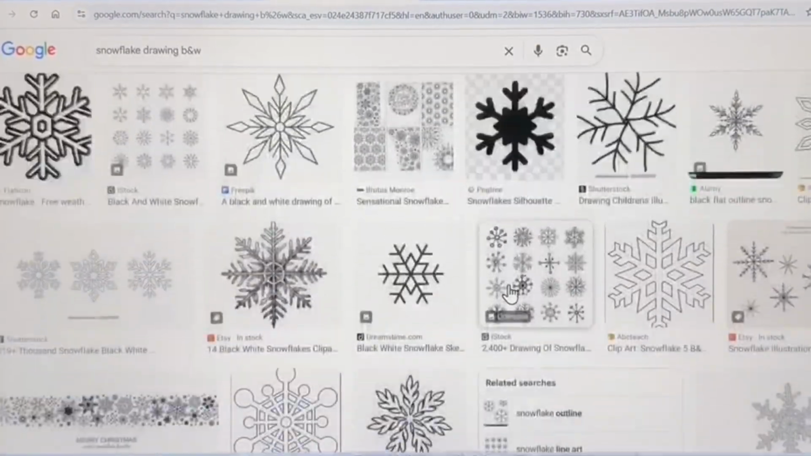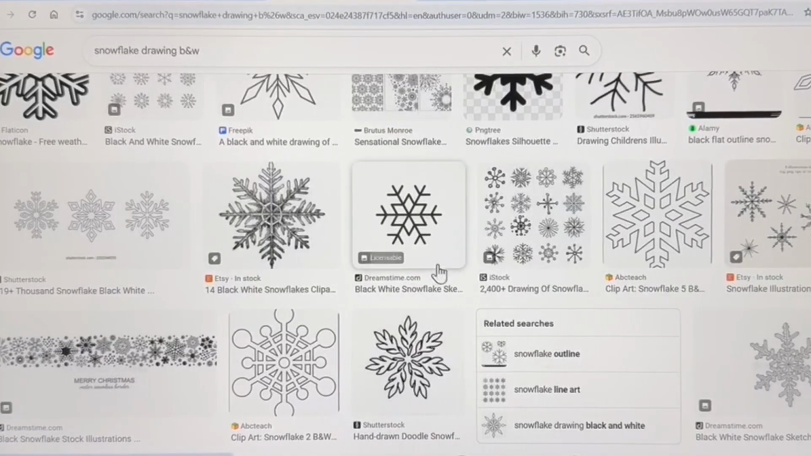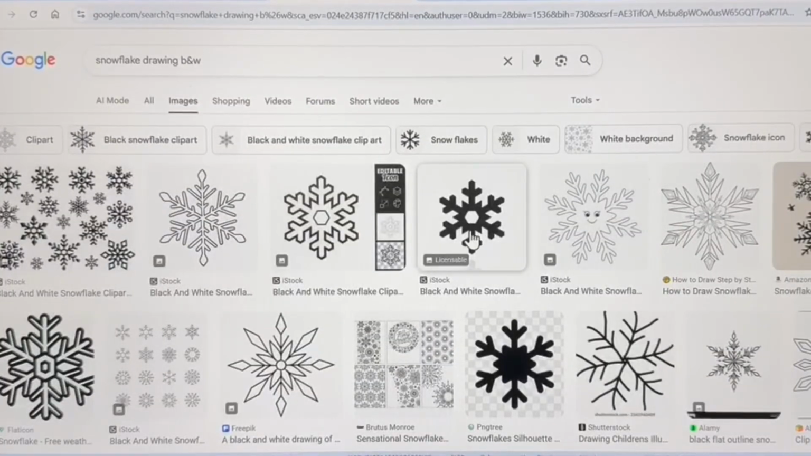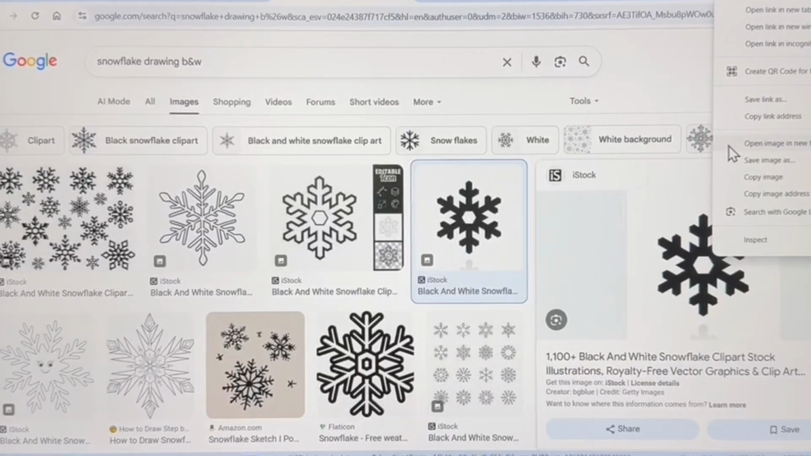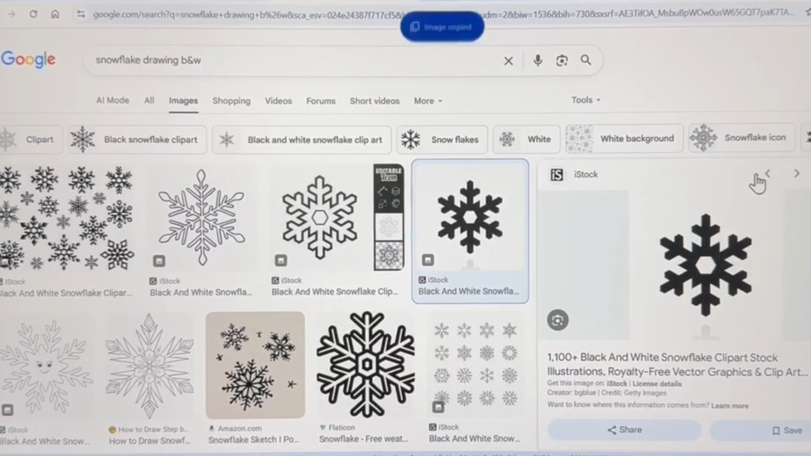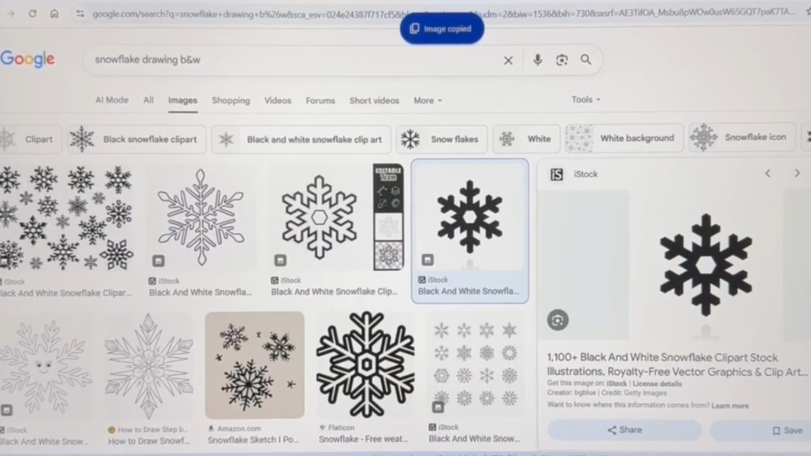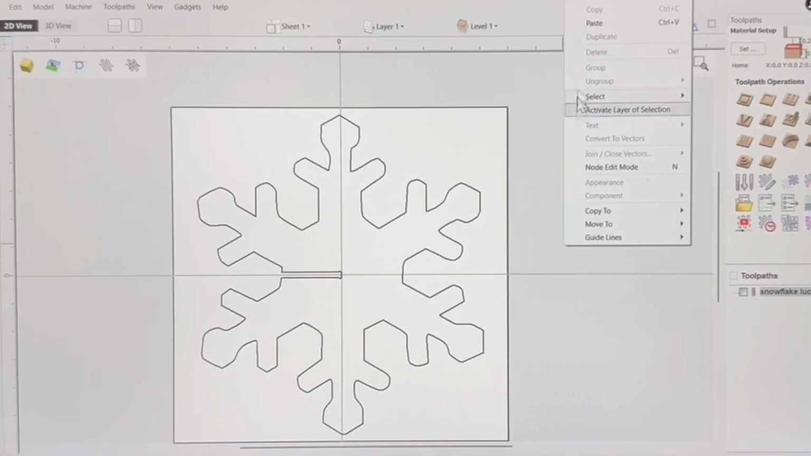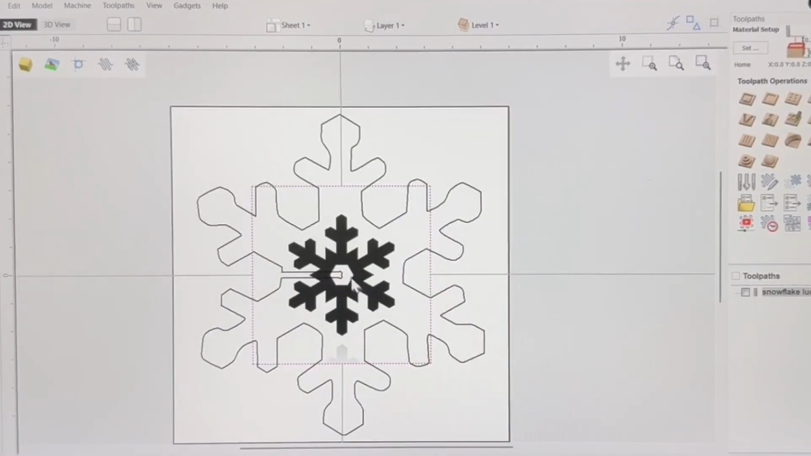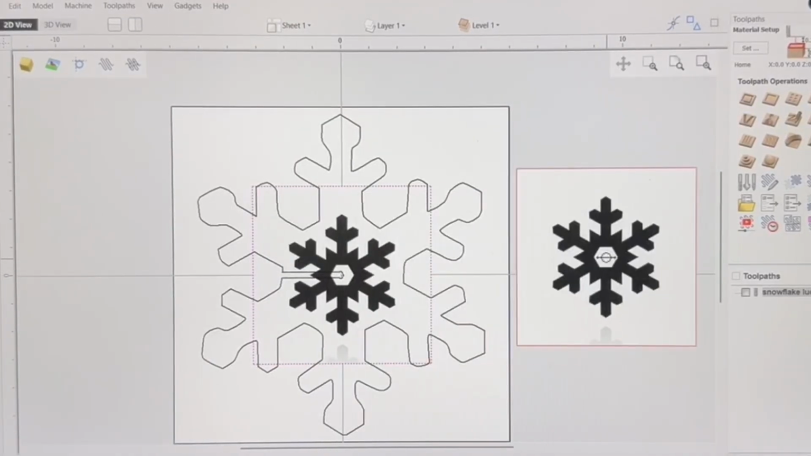We went to Google search to look for the snowflake, and I just typed in snowflake drawings for the black and white. Now I'm recreating this, and I went back in to find the exact snowflake that he had picked out, and I don't see it. But you can pretty much pick any snowflake design that you want and bring it into the VCarve Pro. All you need to do is just copy the image, come back to the VCarve Pro, and select paste, and then you have the image.